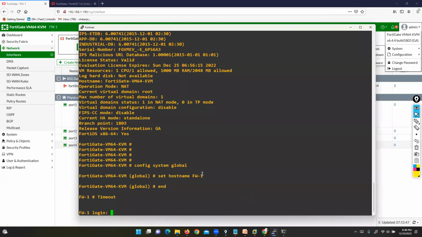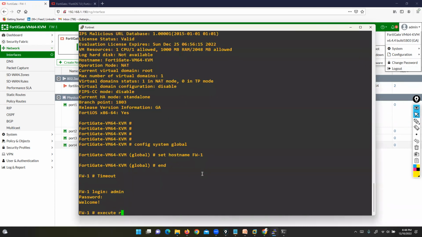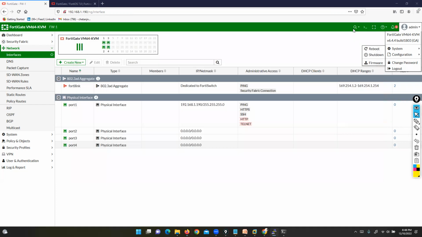In CLI, you can use the command execute reboot to restart, execute shutdown to shut down your firewall box. I'm not using this command, I'm giving you an idea. So either you can go with the graphical page or you can go with the CLI option.